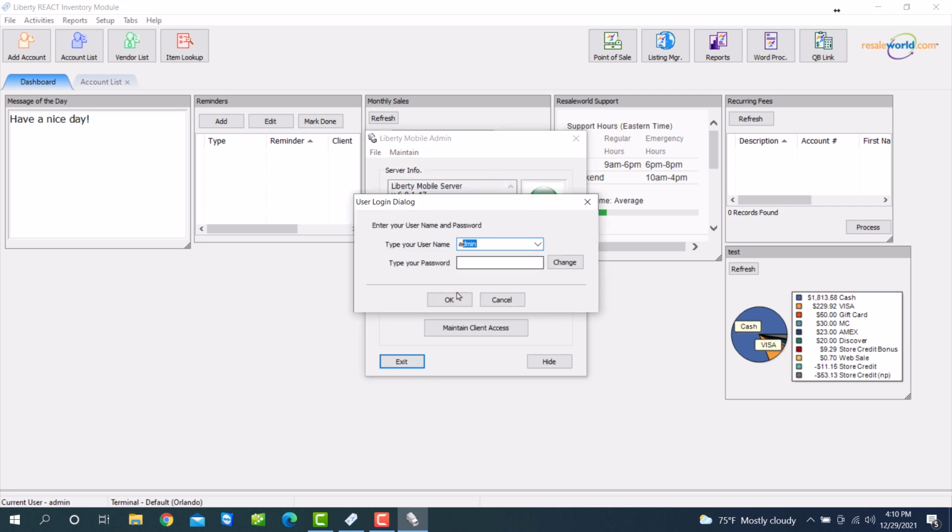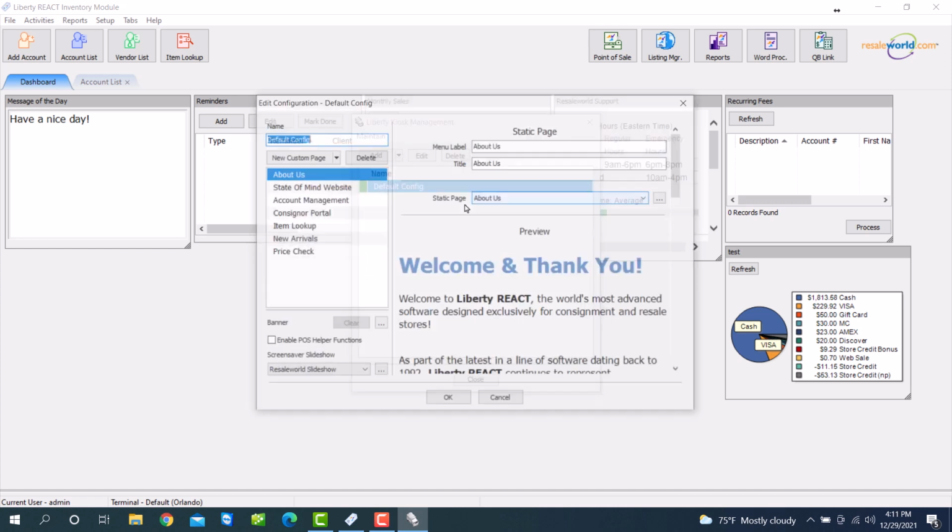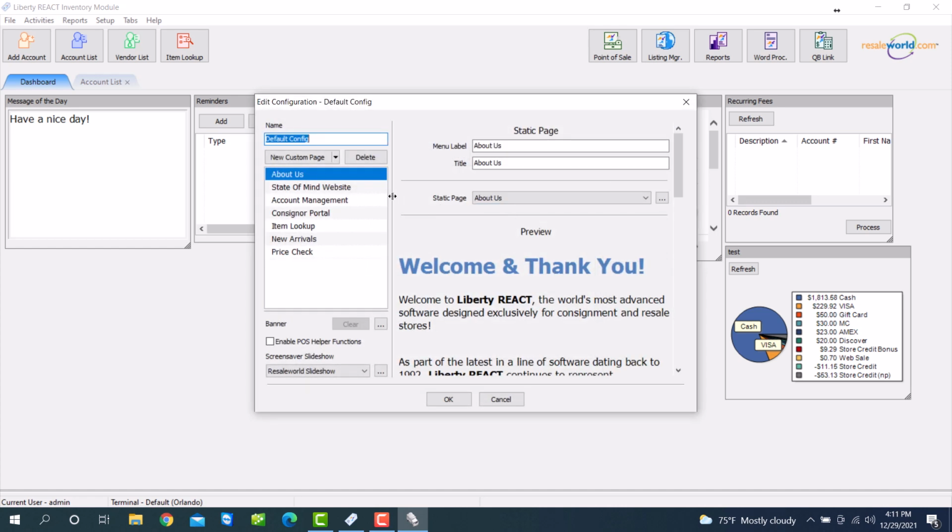We'll sign in. This is assuming that you've already linked your iPad with the Liberty Kiosk app to your Liberty database, and that's in a previous video. From here, if I don't already have a default config on my screen, I can click the Add button, and it will automatically add another configuration or your first configuration right from the get-go. So I'm going to go ahead and delete this additional one that I've done, and instead, I'll edit the one that's already here.